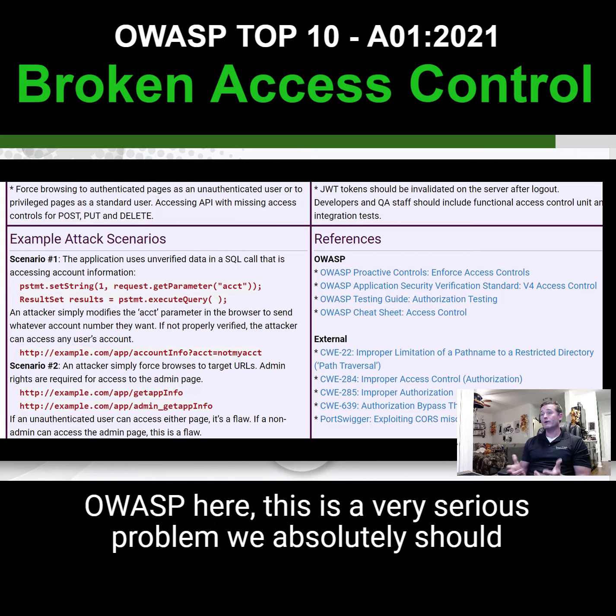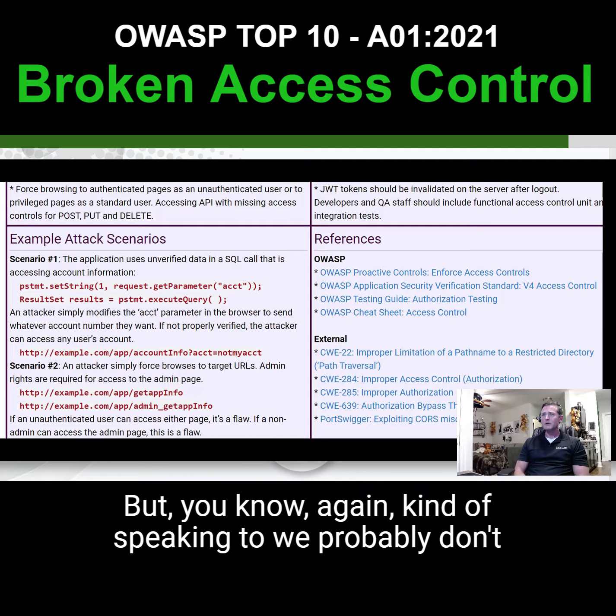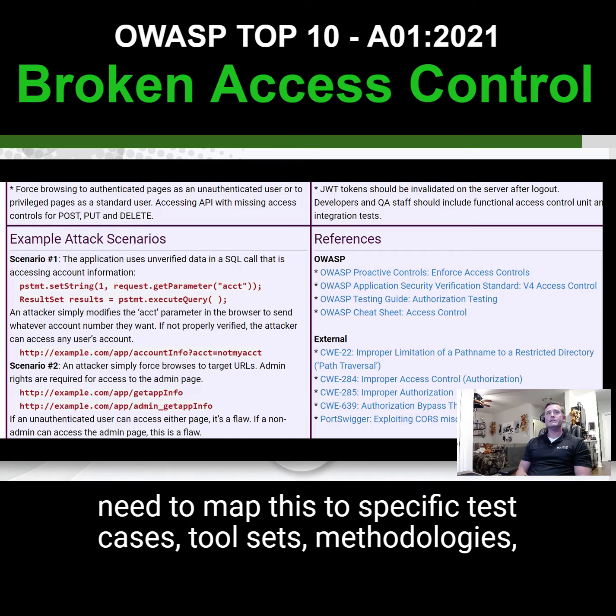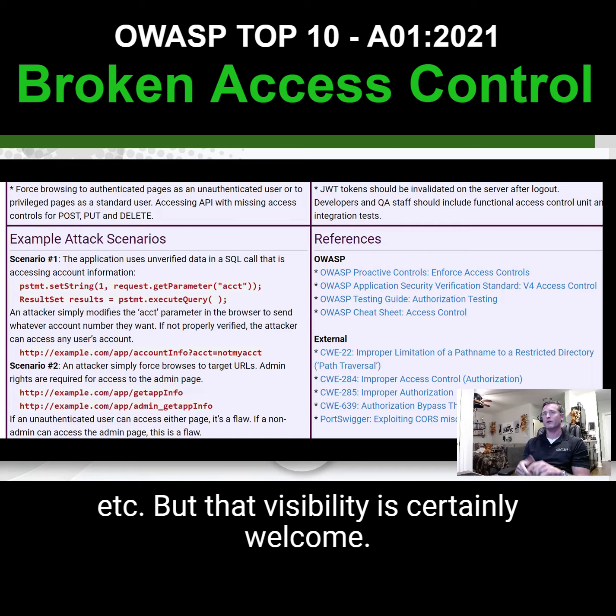So, I agree with OWASP here, right? This is a very serious problem. We absolutely should bring awareness to it. But, again, kind of speaking to, we probably don't need to map this to specific test cases, tool sets, methodologies, etc. But that visibility is certainly welcome.